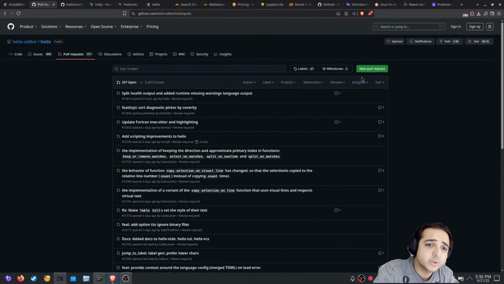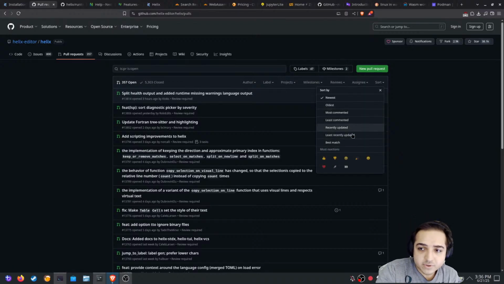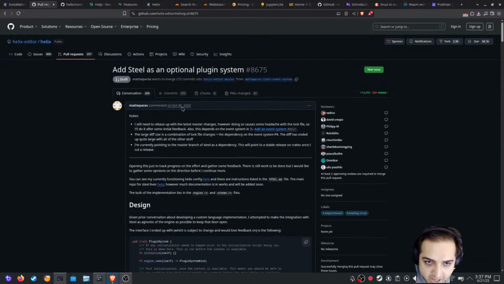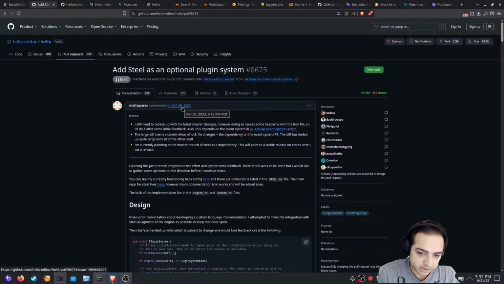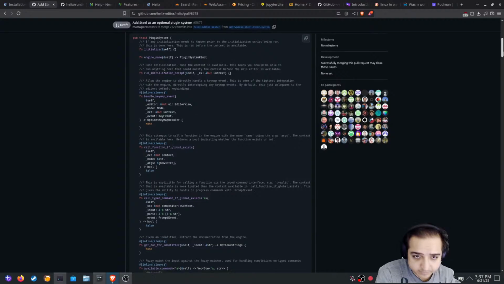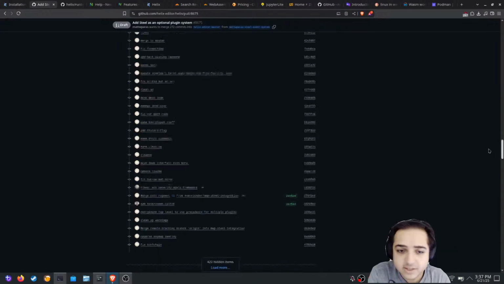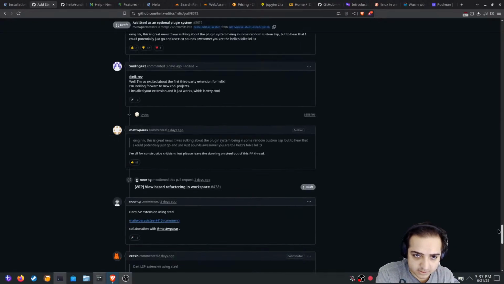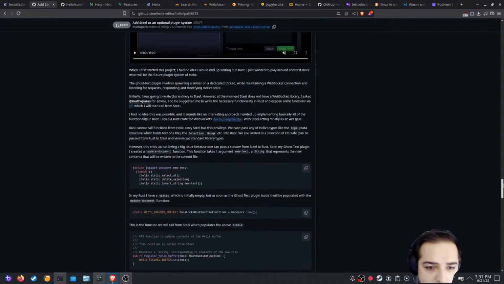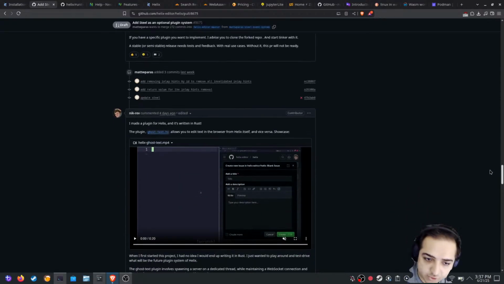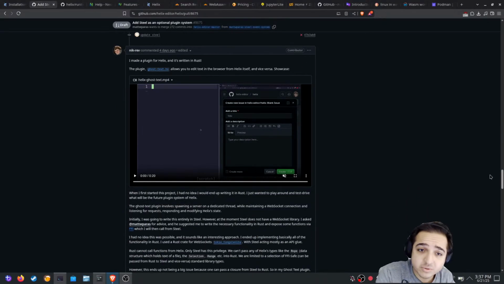Anyways, similar to how the top discussion was the plugin discussion, if I sort by reactions, Steel is literally the first one. So Matt's work on Steel is right here. It explains the design philosophy, and as you can see, it's still a draft. The reason I'm going over it right now is that somewhat recently, maybe a couple weeks ago, Matt mentioned that it's actually getting close to being usable.